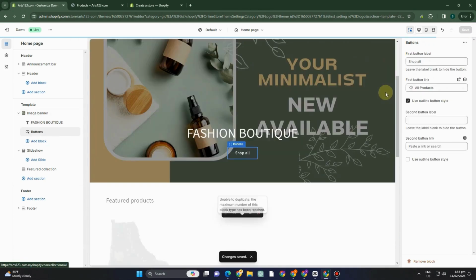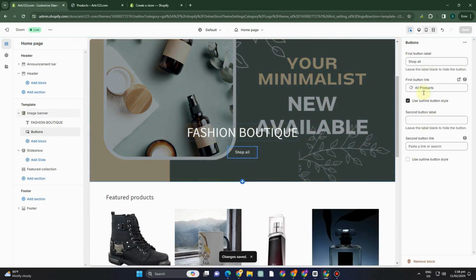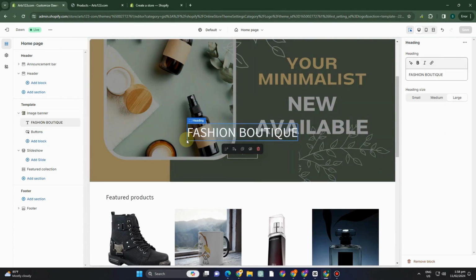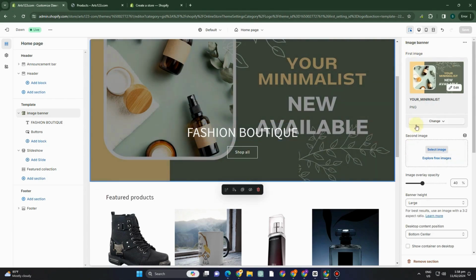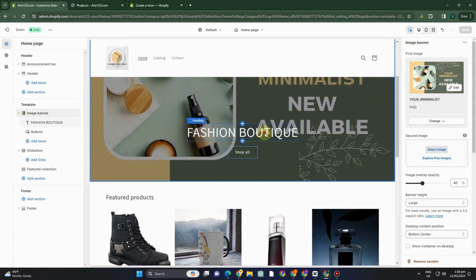With the shop all button or buttons, you can change that. Everything is up to you. And then you can add a second button if you want. So you can also change the format. You can tap bold, italic, or you can also add underline here. Okay, so this is the result, and feel free to change.